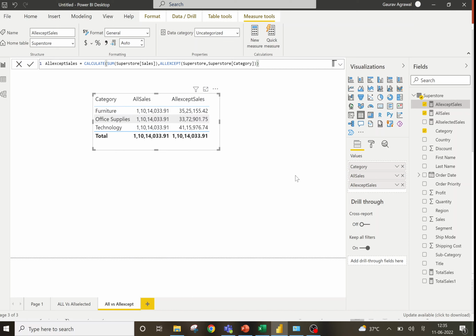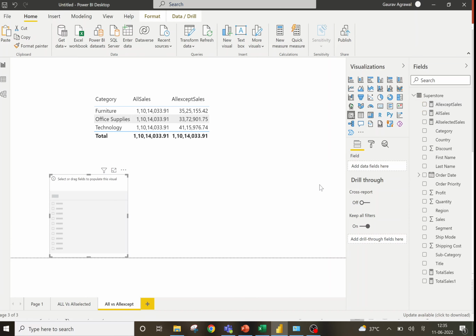So guys, you see ALLEXCEPT is not working here. It is honoring these filters because in this condition we have said, don't honor any filter except this Category filter. That's why it is honoring this Category filter. But if I apply any filter other than this, it won't honor it. So let's again create a slicer, and here I will use some other filter.